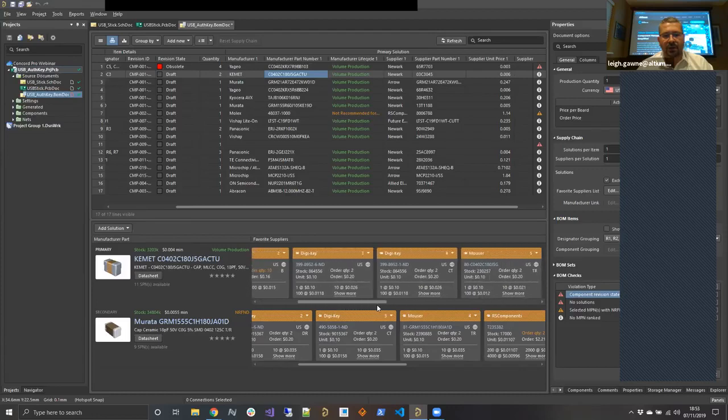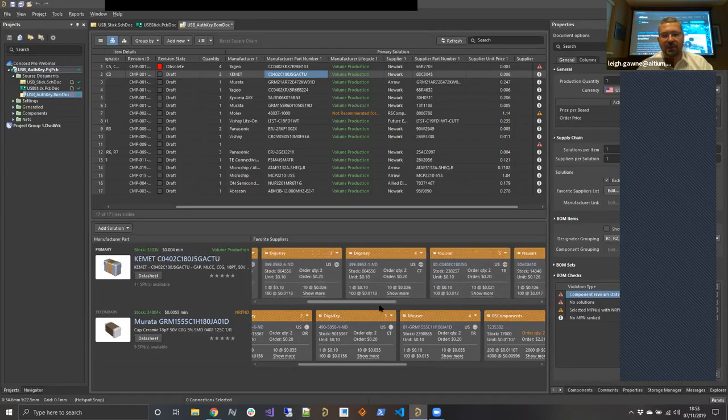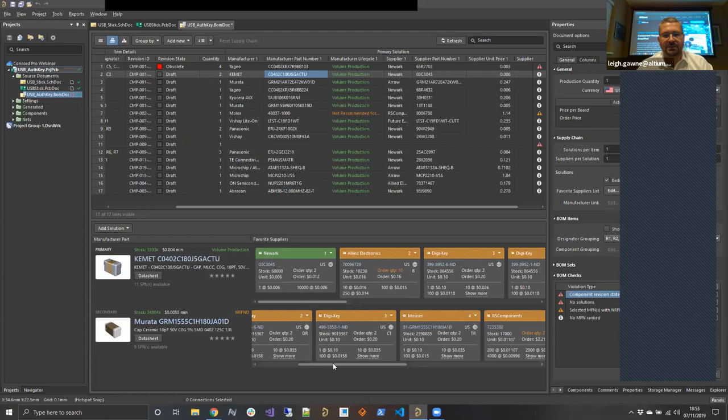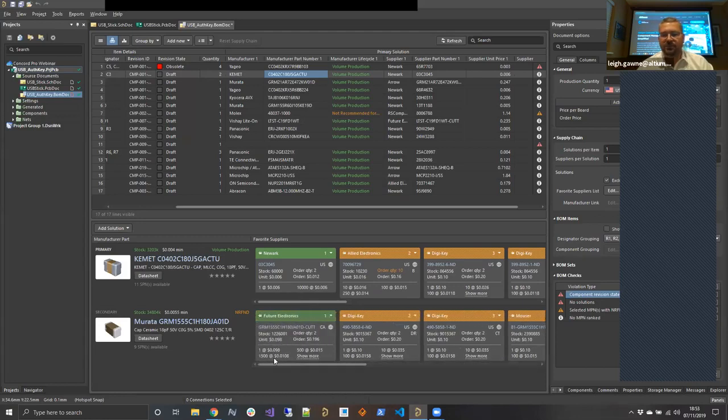So again, we can select which suppliers we're interested in actually getting pricing and availability data from. So if, for instance, we only procure from DigiKey or from Farnell or from Mouser, we can configure all of that as well. So it's also completely flexible.